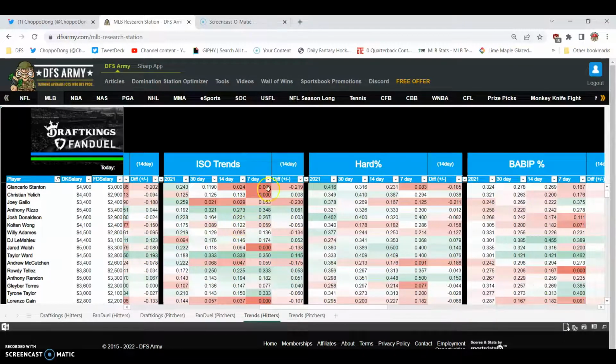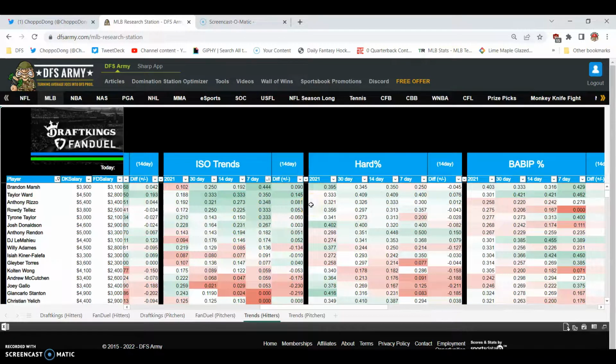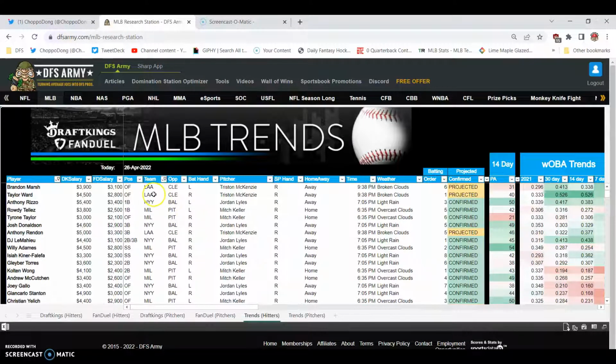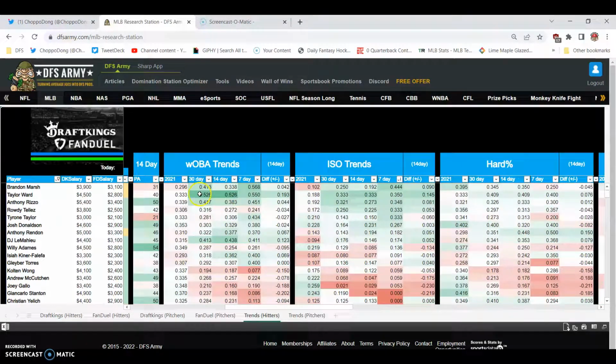Come sliding over this way. Let's take a look at those ISO trends. 7-day, largest to smallest, Brandon Marsh. Who would have thunk it? Brandon Marsh out of LA is facing a pitcher that has trouble giving up home runs, and he is hitting for a lot of power right now. If you wanted to look even at his wOBA, for crying out loud, he's hitting over 500 or so, 568 in the past 7 days.